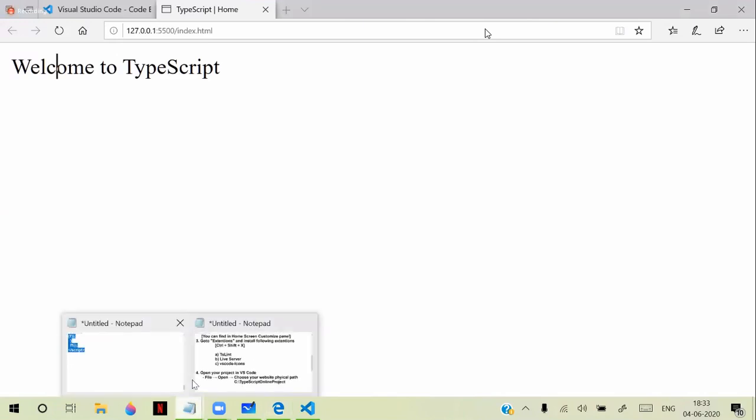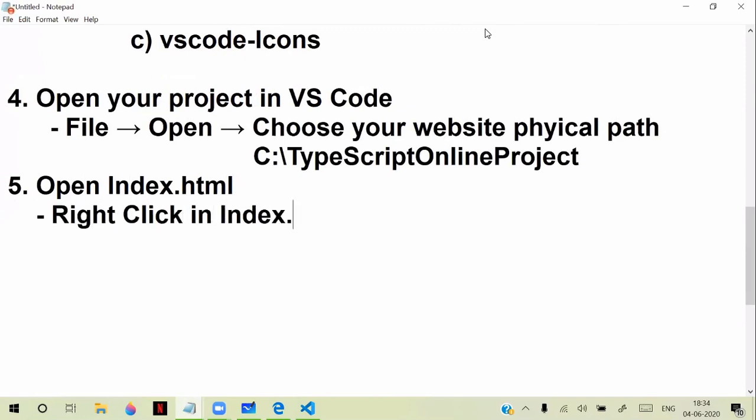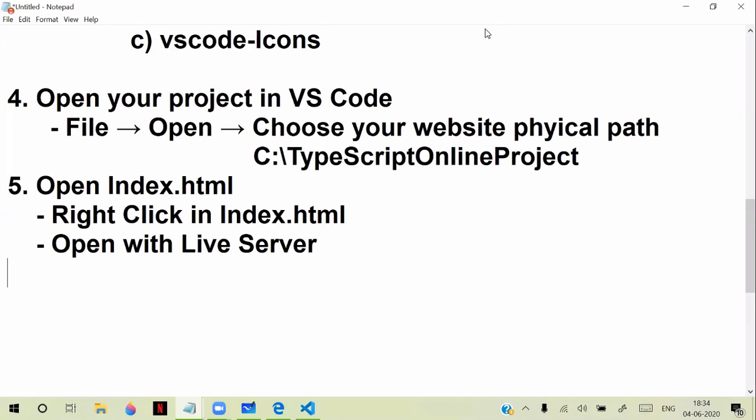So what you can do now is open your project here. Yesterday we created a file, then open index.html. Then right click in index.html, and select open with live server. That's what you have to do. Then it will start the HTML page and show.